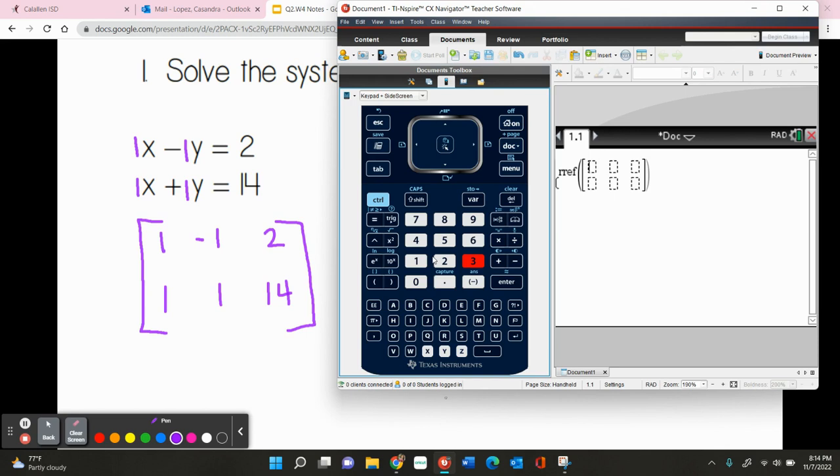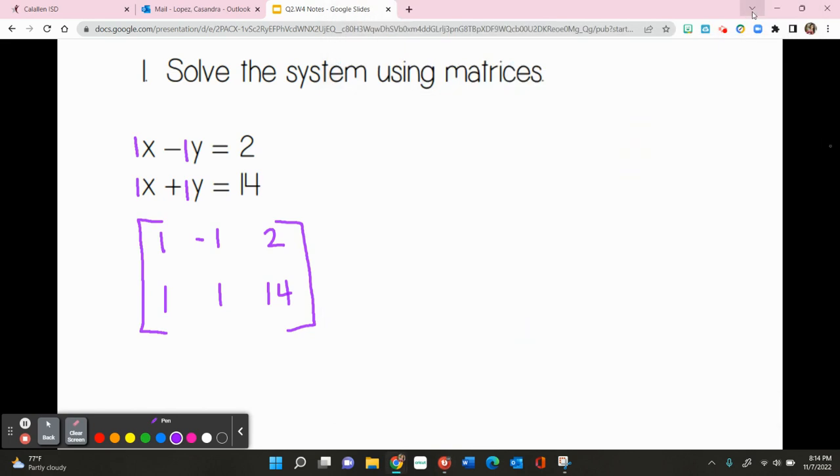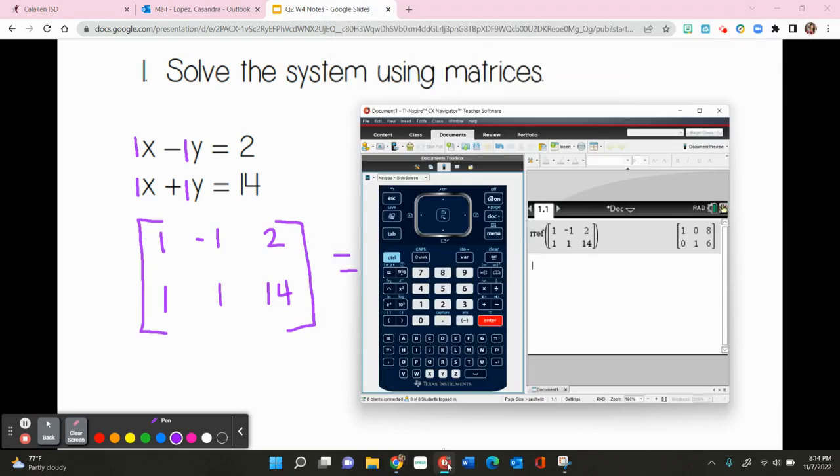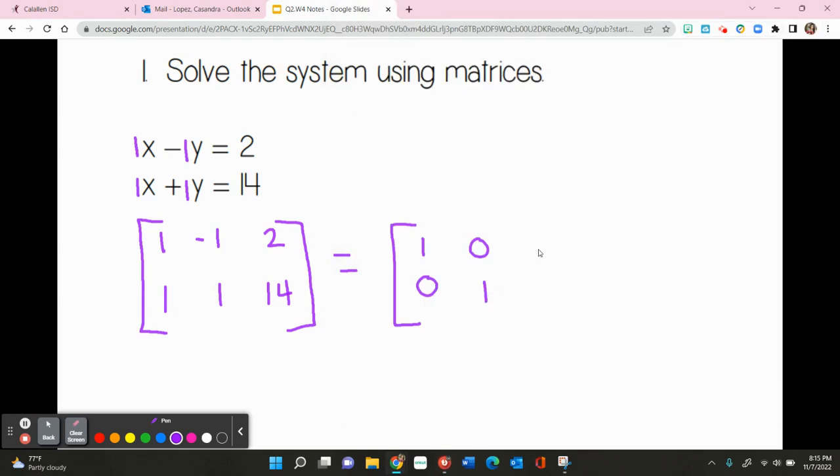So now, all we're going to do is enter in the coefficients. On top, I have 1, negative 1, and 2. And on the bottom, we have 1, 1, and 14. Once you've entered in your coefficients, go ahead and press enter. So here is our matrix, and I'm going to copy that down. So this equals 1, 0, 0, 1, and then 8, 6.